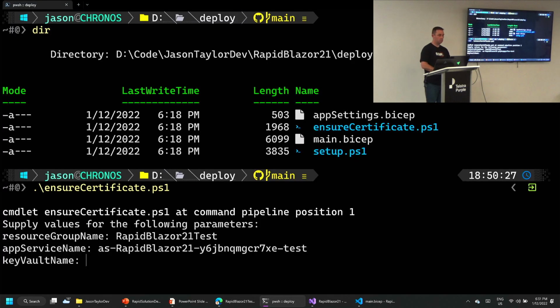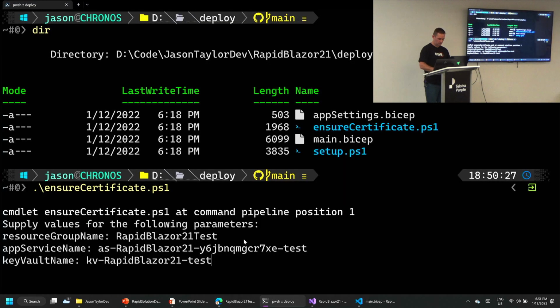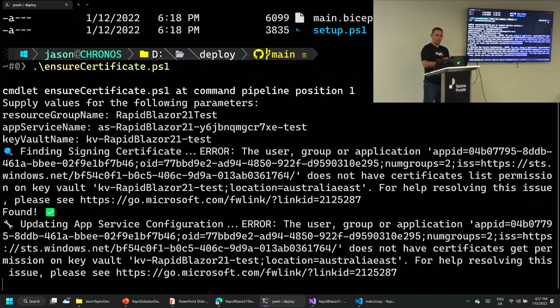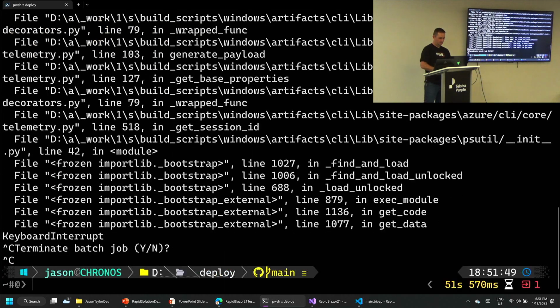There we go. And then it wants the Key Vault name. That's this one. And if we're really lucky, it's going to work. If not, you can see me do it by hand. There's an error. That's okay. I know what that error is for, so I can fix that one. Let's just stop it. Okay.